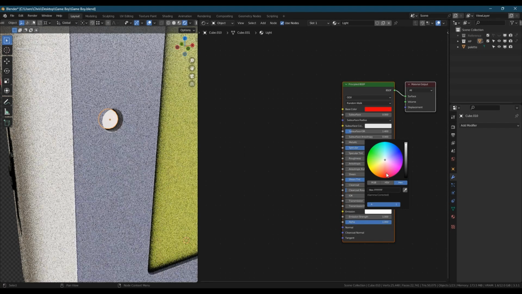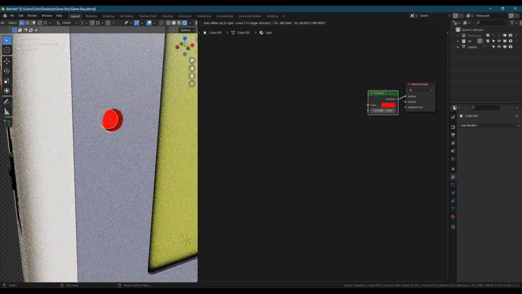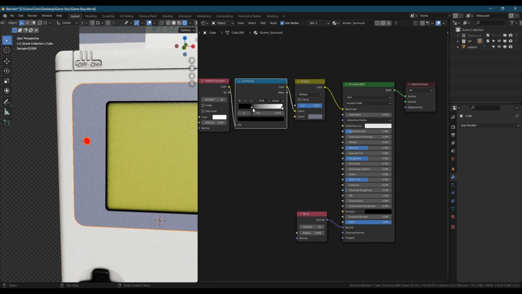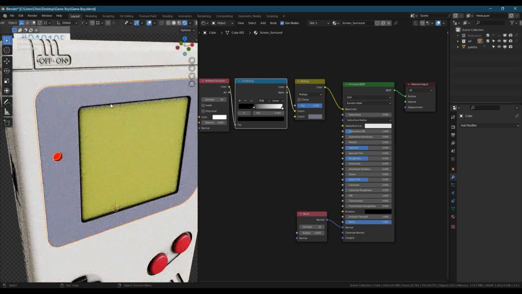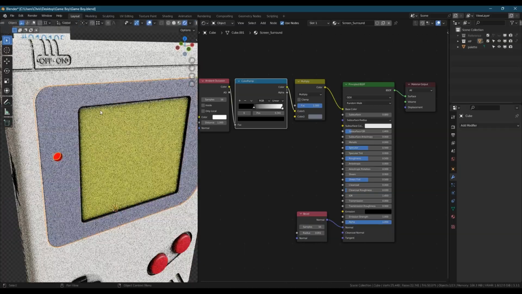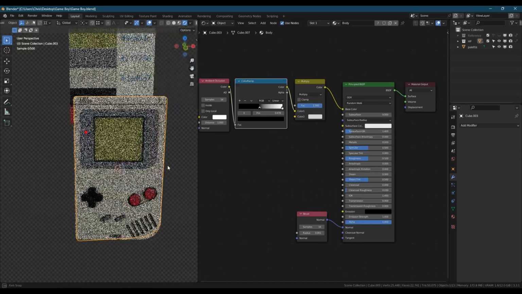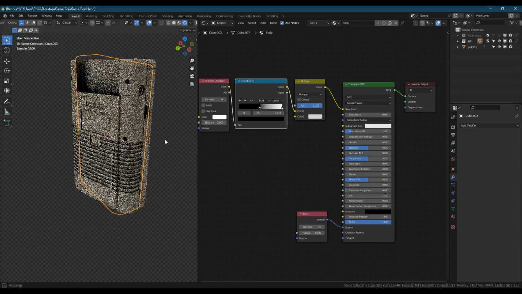Then we want an emission material on this power light. Although the switch is in the off position, if you want to be really pedantic about it, I don't. So I just want the little light to light up because it again sparks joy. So yeah, get rid of the principled BSDF because we only actually need an emission shader in there. The strength of 5 seems to work fine. Just going to scale this screen surround in slightly, just so it catches a bit more shadow around that area.